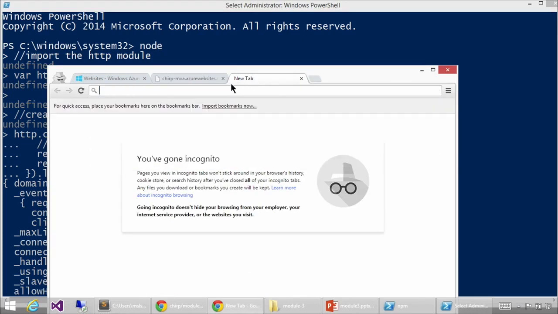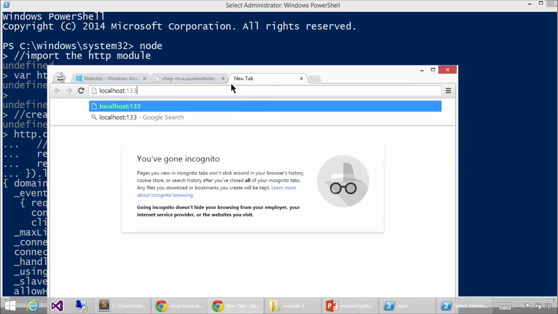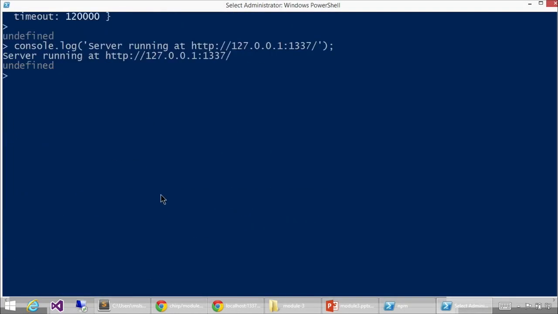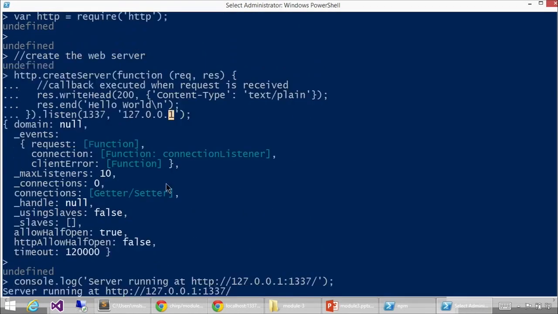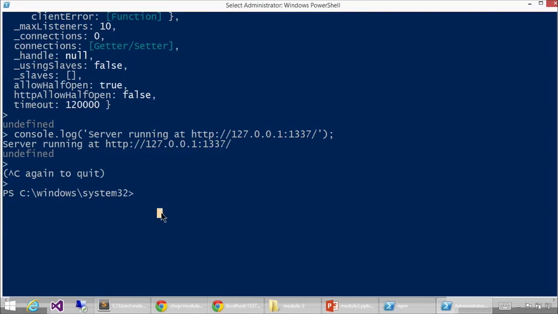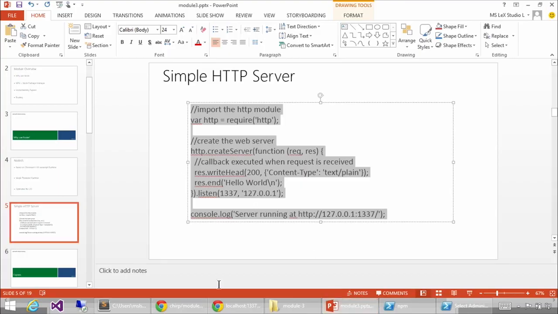So if I go to localhost 1337, Hello World. Pretty simple, and that was really fast. So all of a sudden, we created a web server in about 8 lines of code. So that's why Node is awesome. Cool. So I'll kill this server so it's not running on my computer anymore. And so we'll continue.